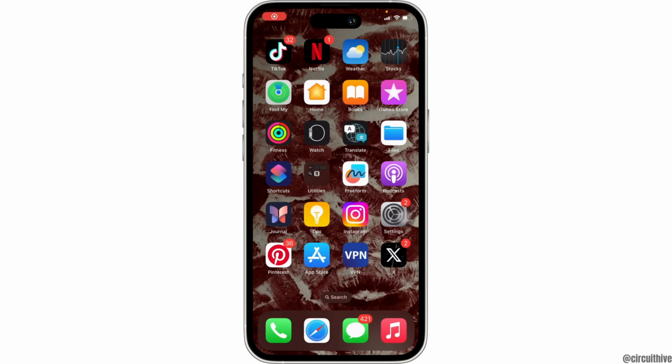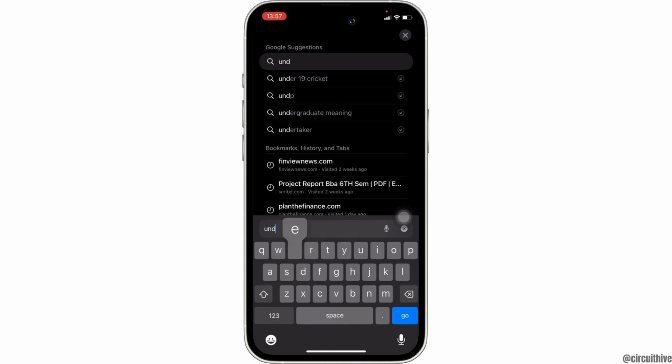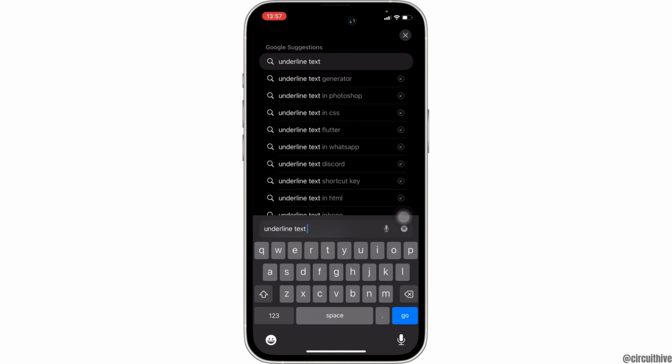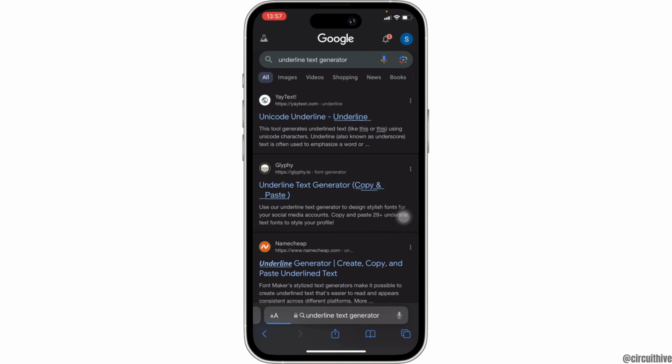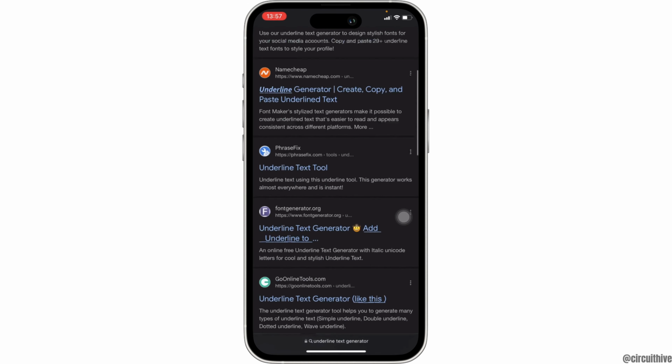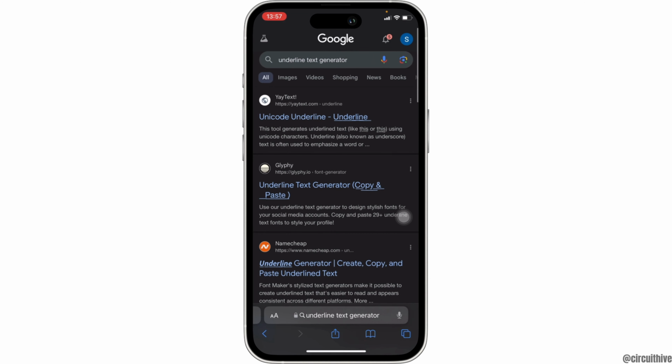What you want to do is head over to any web browser, or you can move into Safari if you are on your iOS device. Once you're on Safari, in the search bar, search for underline text generator. Well, different sites will be available to you. You can head over to any one of them.